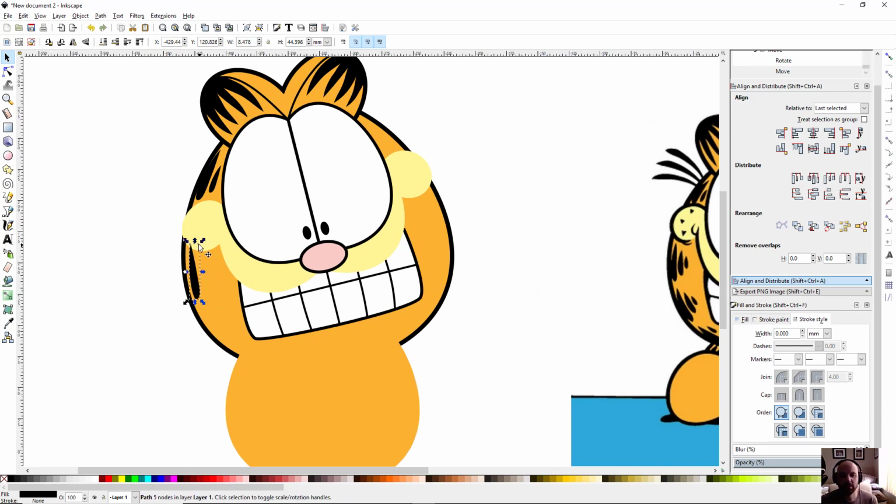So I'm going to speed this up a little bit more while I'm recreating the rest of these stripes, and then I will walk you through what I did for the rest of this drawing.